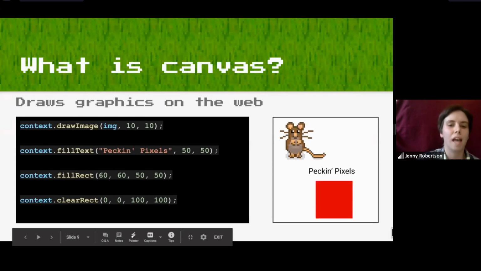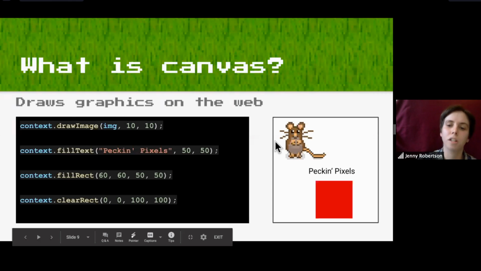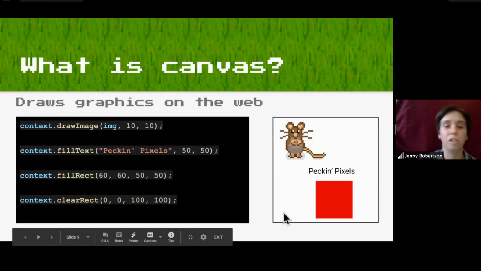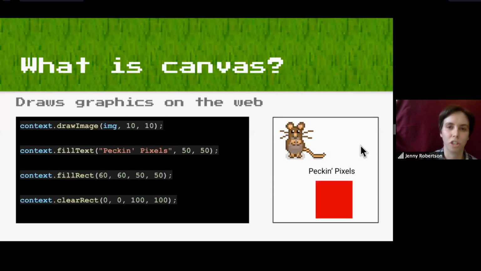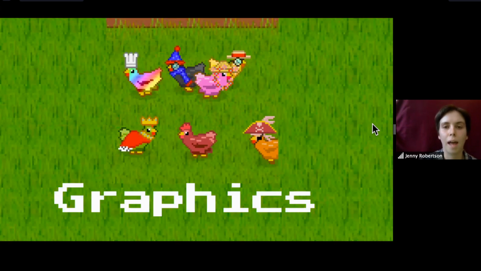So what is Canvas? Canvas is an HTML element that lets you draw graphics on the web. It's basically just like a real life canvas. So it's got some different functions you can run on it. So first of all, there's draw image. So you can just draw this little mouse here. You can add text, you can draw shapes, and you can clear it. It has a few more functions than this, but this is the basic functionality. So now I'm going to go a bit into how I made the graphics.